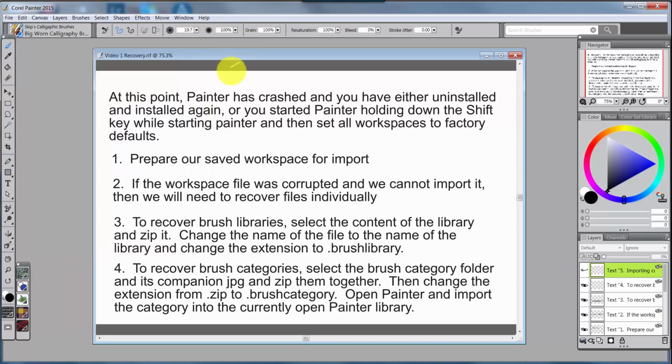Okay, so any custom categories that I placed in the default libraries, I would have to take them out separately and import into Painter. Okay? I know this seems very complex, but if you've ever lost everything and you don't have it backed up, this is actually faster than trying to rebuild a workspace from scratch.